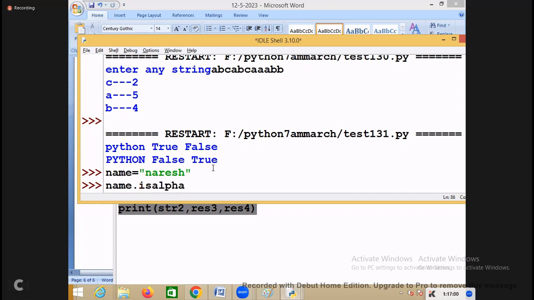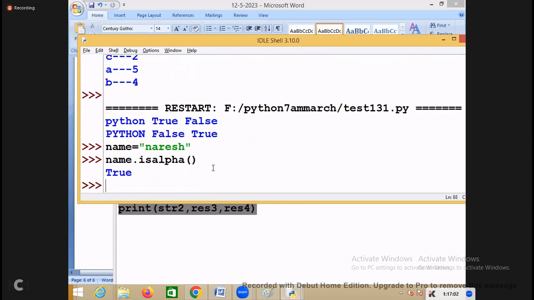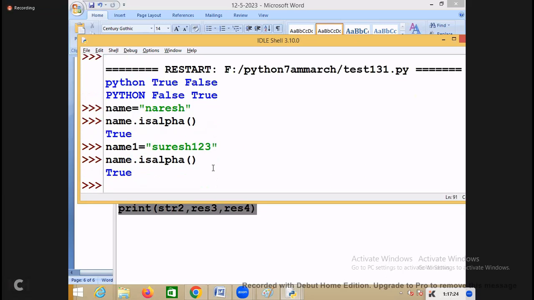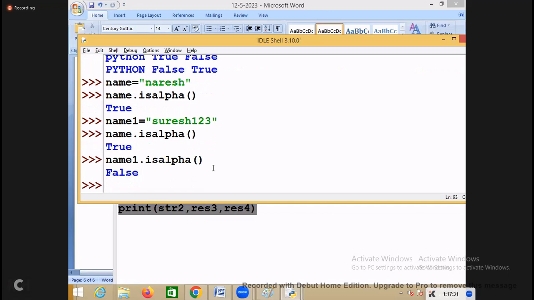Then how can I verify? name.isalpha() gives True. For example, name1 equal to Suresh123. Is this name valid or invalid? Invalid, because a name should not contain digits or any other special characters. So name1.isalpha() gives False, because it has digits.